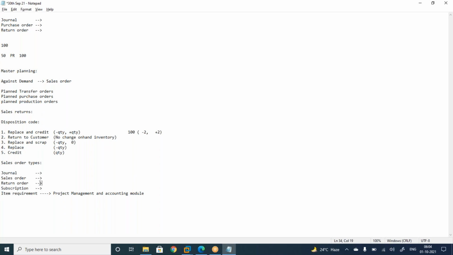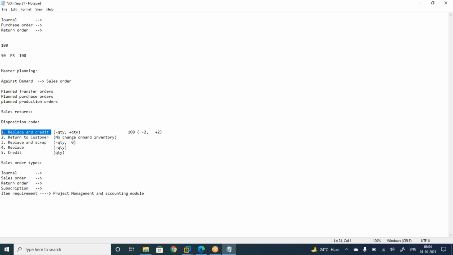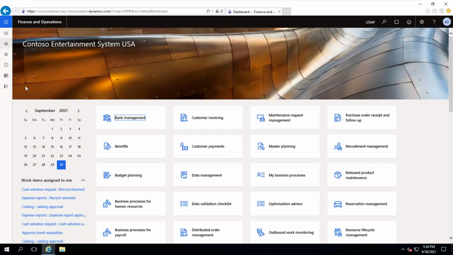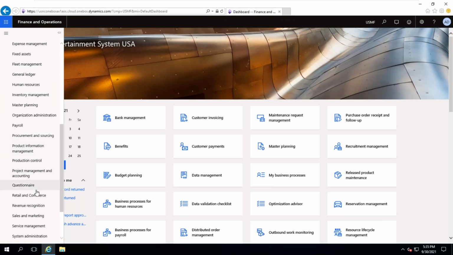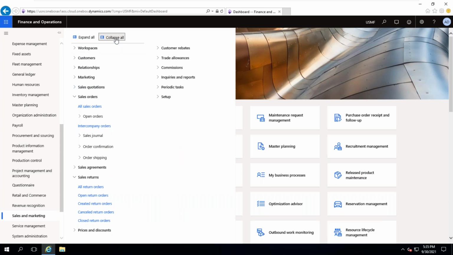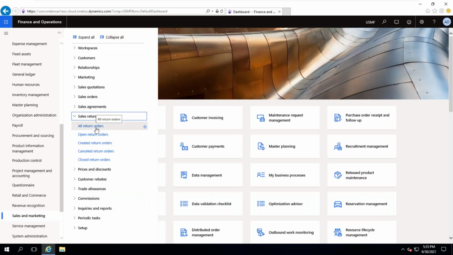Now let us focus on this type, return order, and how to create it. For this, we have already understood the disposition code. Yesterday I explained. Now let me show you the return order process with replace and credit. Let me show you that. So, sales and marketing module. Collapse all. Return, sales returns, return orders.